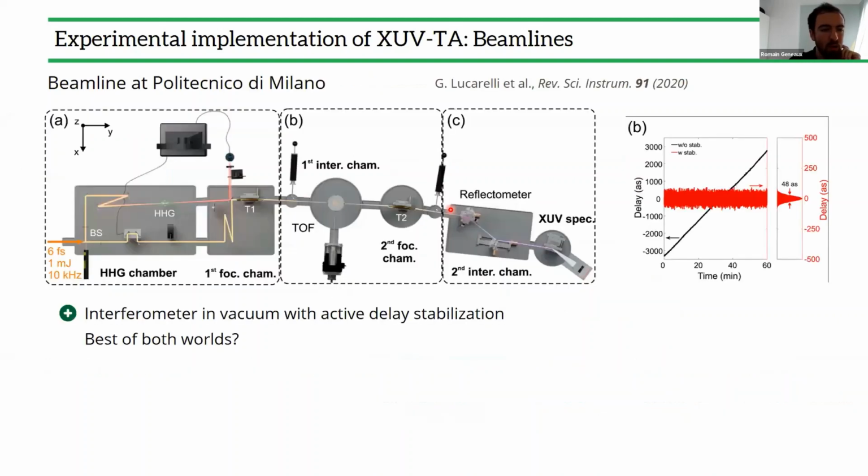Recently, in Milano, they went for another design where they still have separate pump and probe arms, but they do it in vacuum. So you have a lot less fluctuation, and they also have some active delay stabilization. Using this line, they were able to show a time delay stability of about 48 attoseconds, which is great. So maybe this is the best of both worlds. This gives you flexibility because you can still put whatever you want in your pump, but you get very good timing resolution.